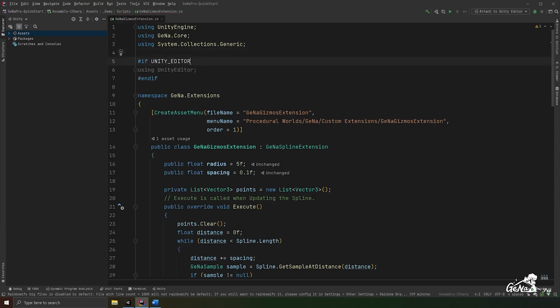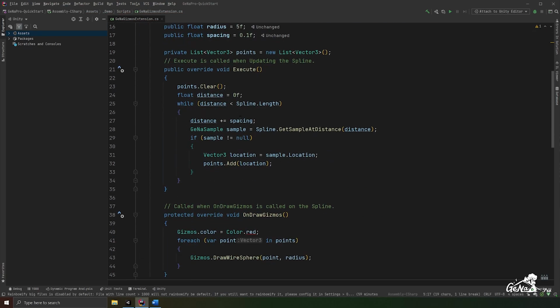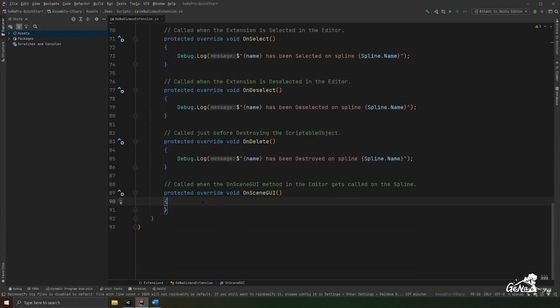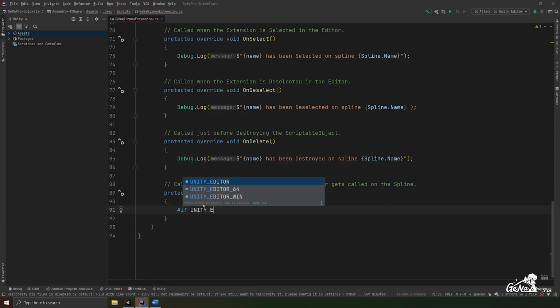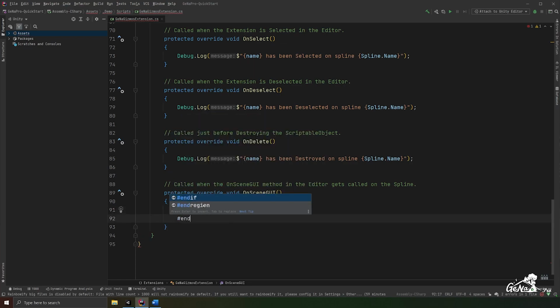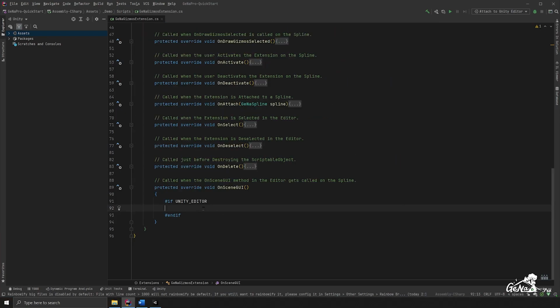So if we're in the editor, we're going to use the editor namespace. And going back down to OnSceneGUI, we're going to do the same thing, #if UNITY_EDITOR, and we're going to perform our editor functionality here. In this function, we're going to use our points list that we generated earlier to create a series of labels and visuals in order to detect the heights on our terrain.